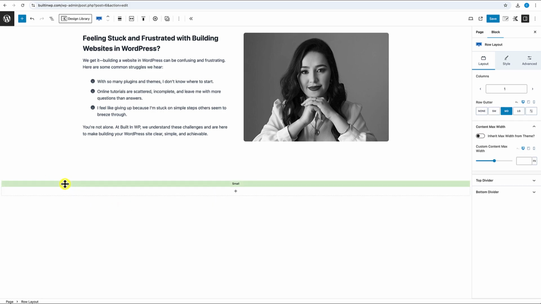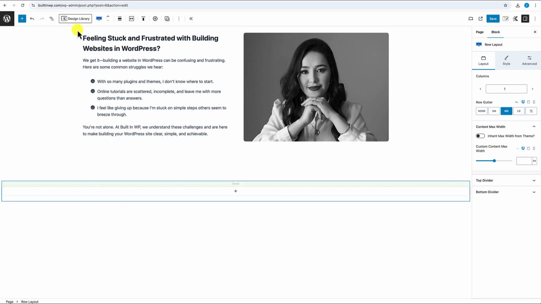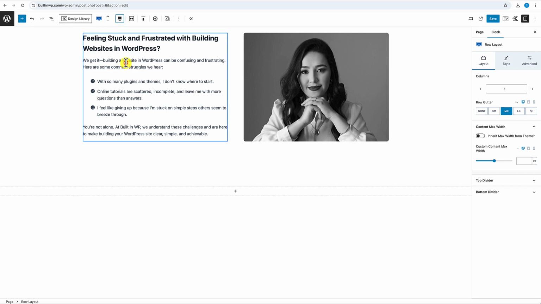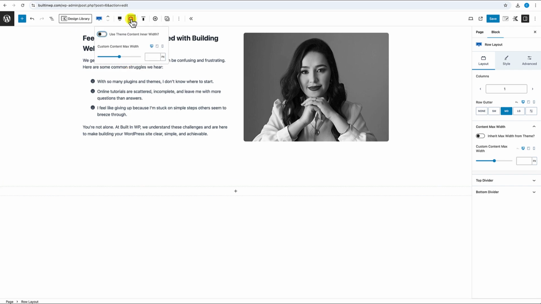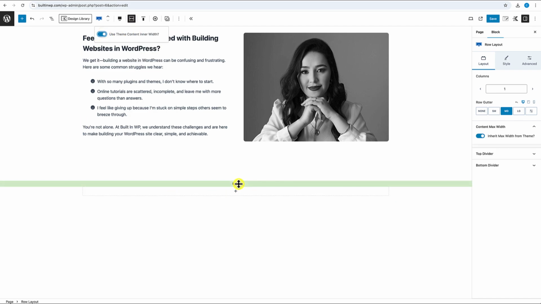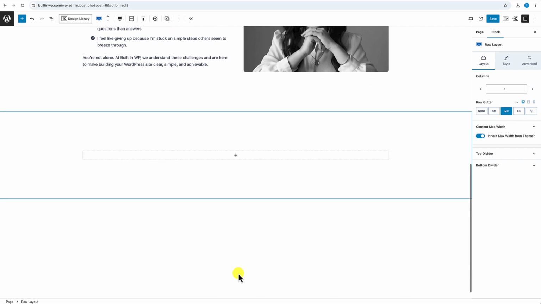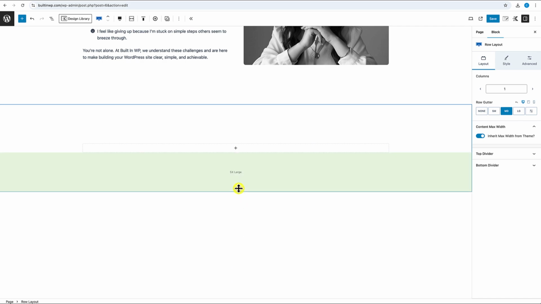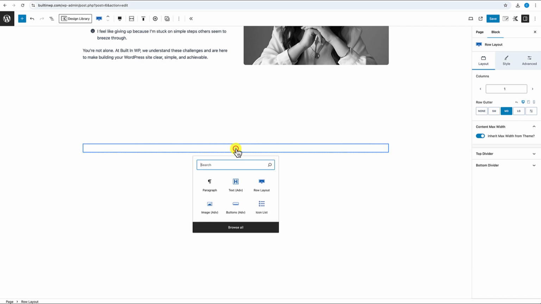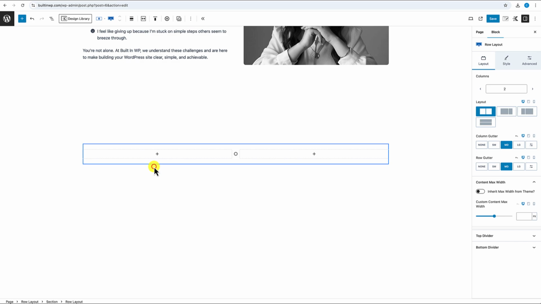I'm going to go ahead and select the row, set the alignment to full width, and then for the inner content width, we're going to just use the theme's inner content width in this case. Okay. And then same thing, I'm going to extend this to 5x large, give it some nice breathing room there. And then from here, I'm actually going to click on the plus sign and add another row layout in here because I want to stack a couple of bits of content in here. So I'm going to add another row layout. This time it's going to be a 2-column row.